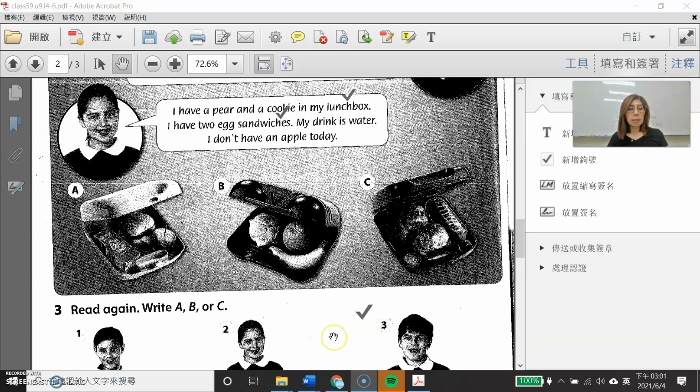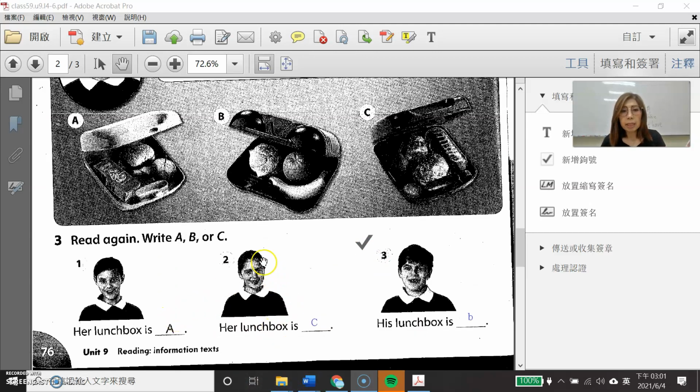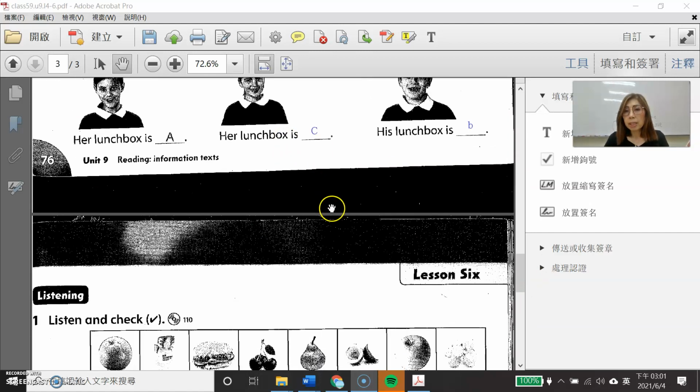Okay. Who has a drink? Whose drink is water? So it's C. So it's girl number 2. Okay. 再一个练习。Who has a cheese and tomato? I'm sorry. Who has a pear and a cookie? A pear and a cookie is lunchbox C. So lunchbox C will be girl number 2. Okay. So we're done with the practice.